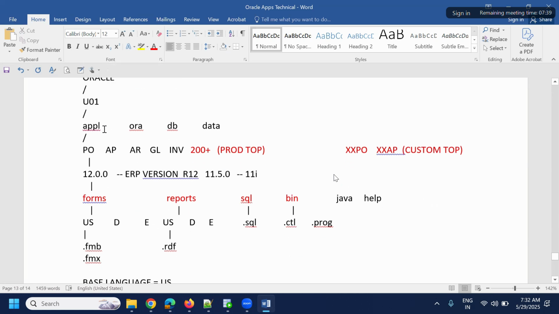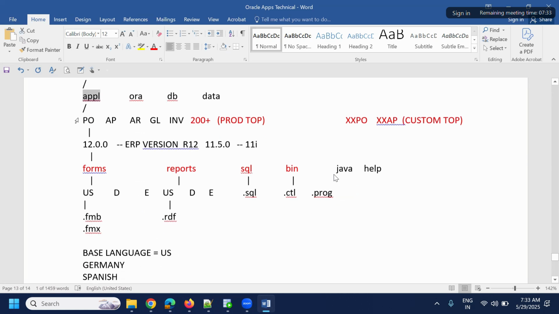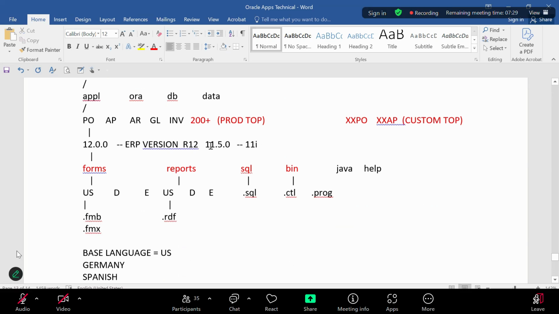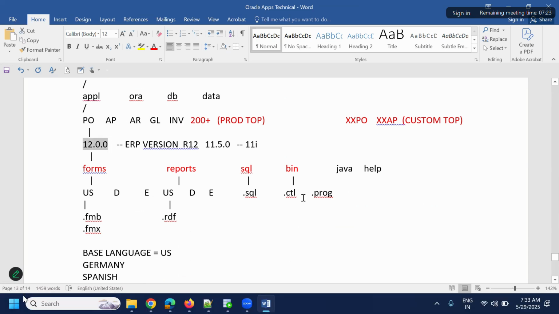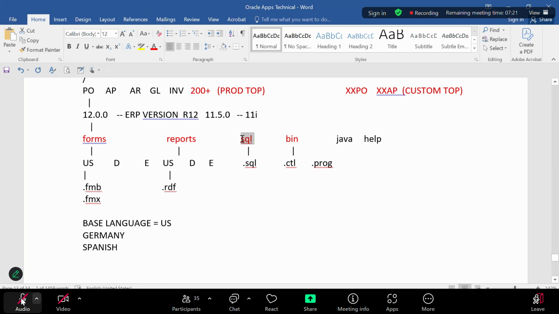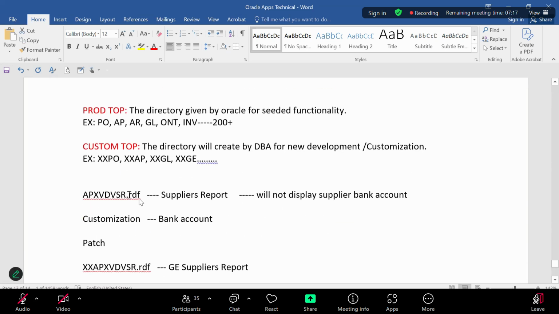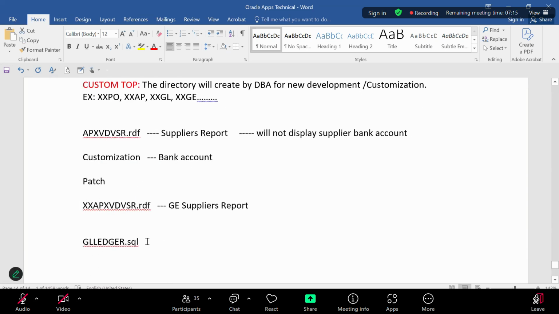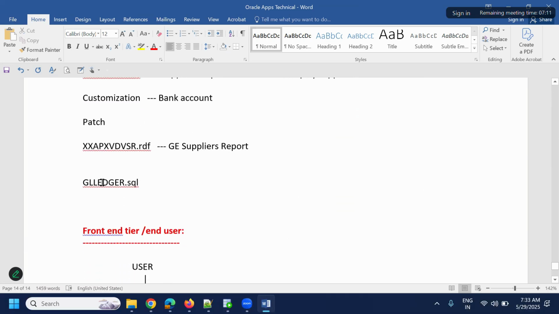So the right directory is APPL. We have to go to APPL, under that general ledger, GL. Where can I get it? The GL top, the GL production tab. Under that 12.0.0, under that SQL. There you could see it. How do you say this file is available in the GL top? GL top is the production tab, and the file name starts with GL. Yes, correct.